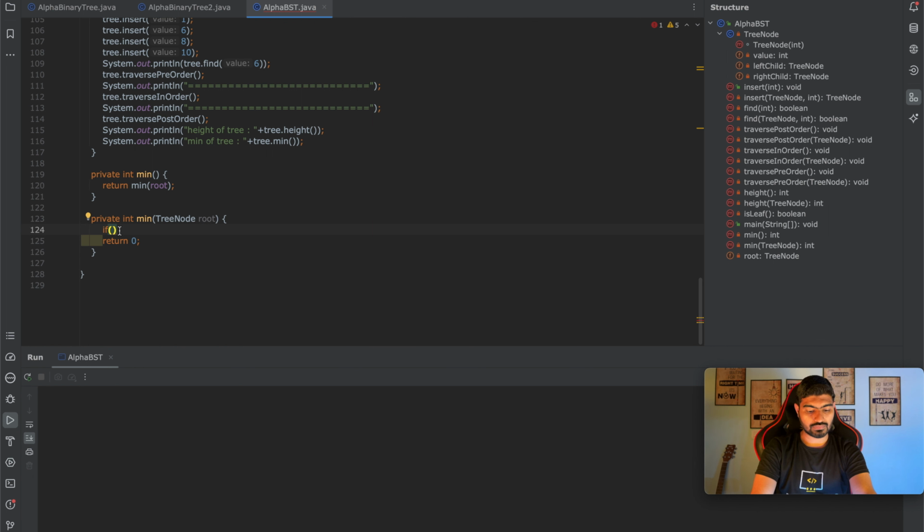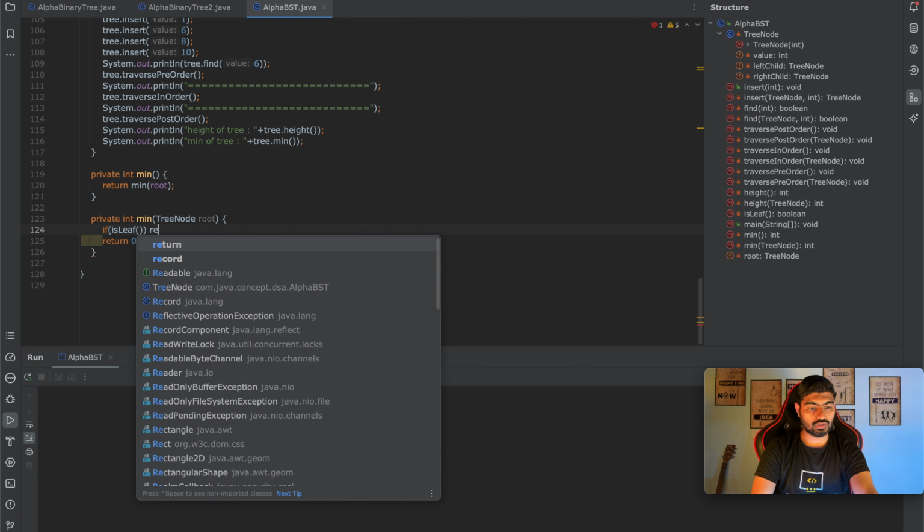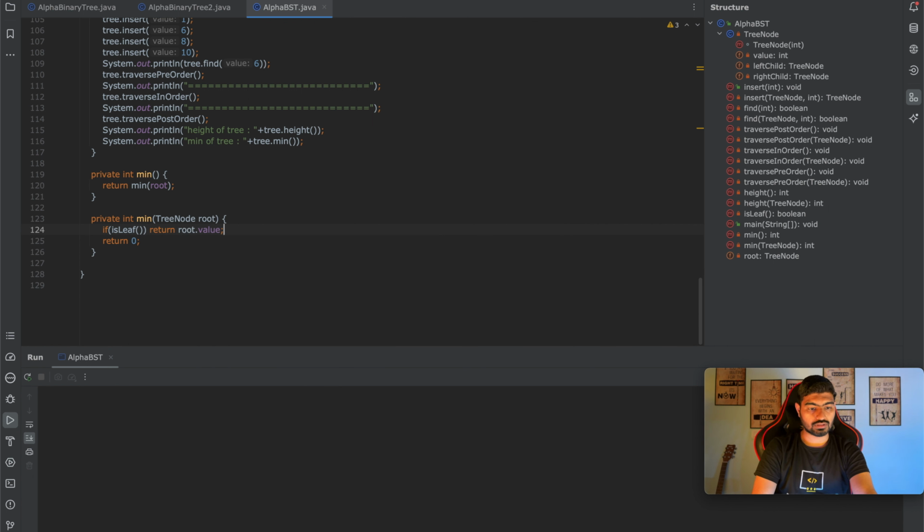How do we do that? If it's a leaf node, in that case we want to return the root node value. Else, how are we going to return the minimum? First, whatever is the left node and right node, we are going to have a comparison between these two, and once we find the minimum value between the left node and right node, with that minimum value we are going to have a comparison with the root node. So first comparison between left and right node, and then second comparison between that minimum value and the root node. So in the end we will have the minimum value.